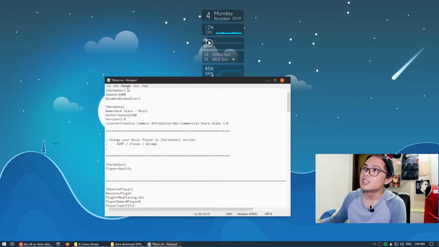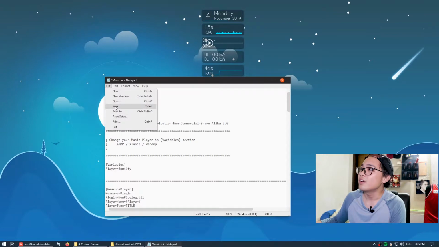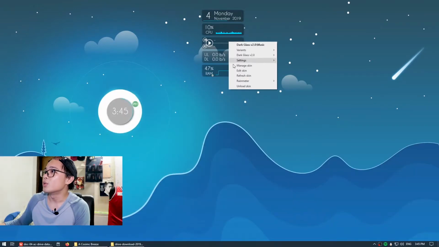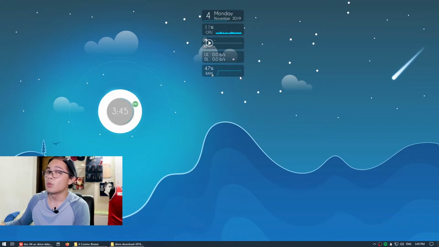Once that's done, just click on File and Save, and you can close the document. Right click on the widget and then refresh the skin. Once that's done, let's test it out. So I have Spotify with me. I'm going to be playing a song in the background, but you're not going to be hearing anything. It's just going to appear on the skin what song I'm playing, and we can use this to play, rewind, or fast forward.